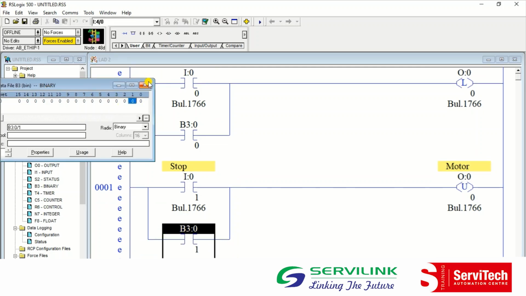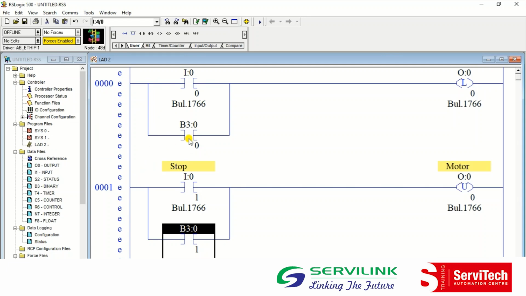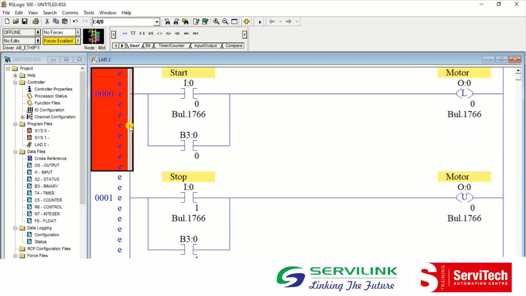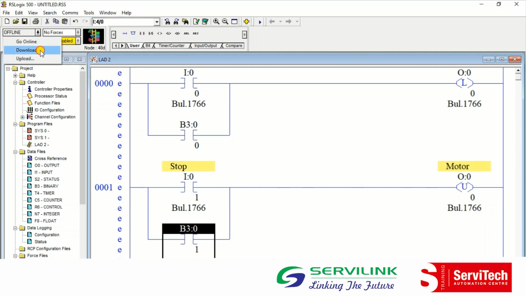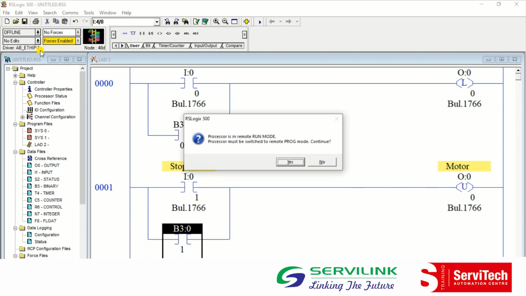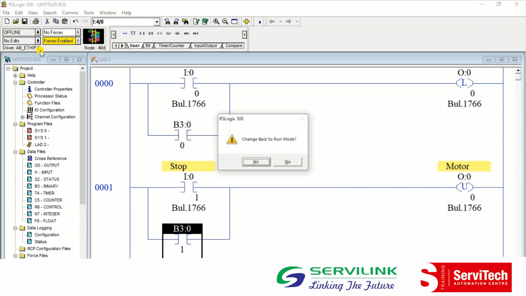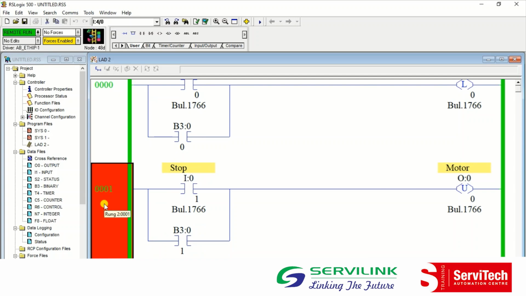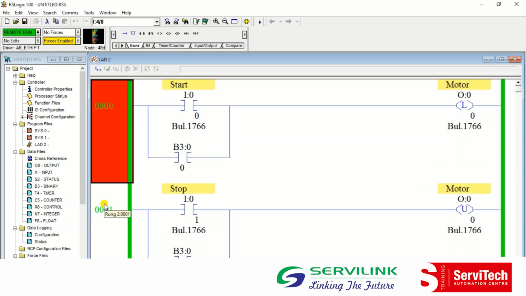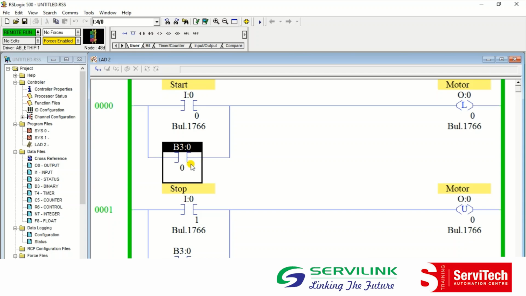Yes, so I have taken binary number 0 in parallel with the start switch, and binary number 1 in parallel with the stop switch, and I'm downloading this program to the PLC. And yes, we are connected in online mode. Now if I want to control this output from the SCADA, I have to connect this B3 address with the SCADA and with one object.